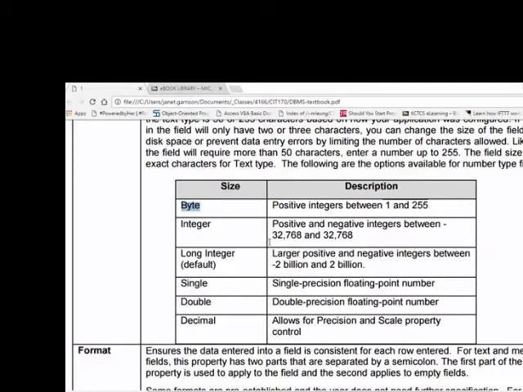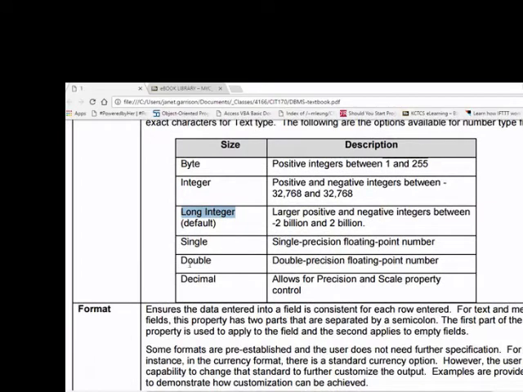Integer, as you can see, the range actually goes from positive to negative values. So negative 32,768 to positive 32,768. And then when you get into the long integers, you get into the billions. Single and double and decimal are all floating point. They have a fractional or decimal component in the number. The ones from here up are all integers, so no decimal point.